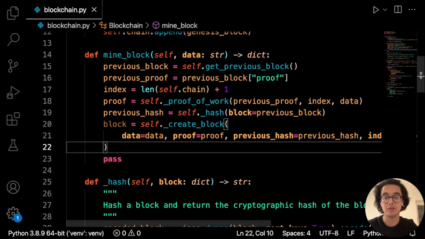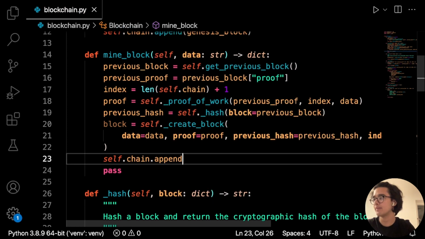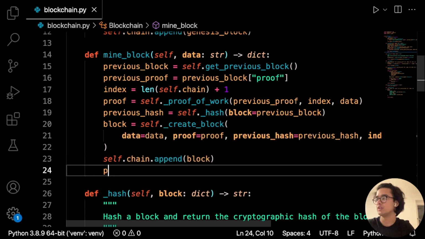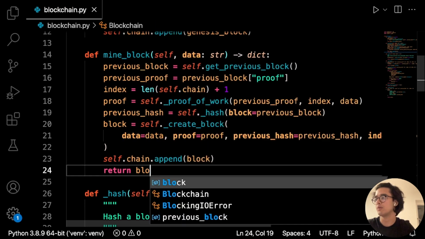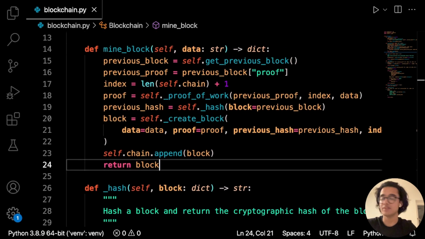So now we have our new block. All we need to do now is just append it to the chain. So we can say self.chain.append and then block. And then finally, we can just return said block. So yeah, let's actually try this out.